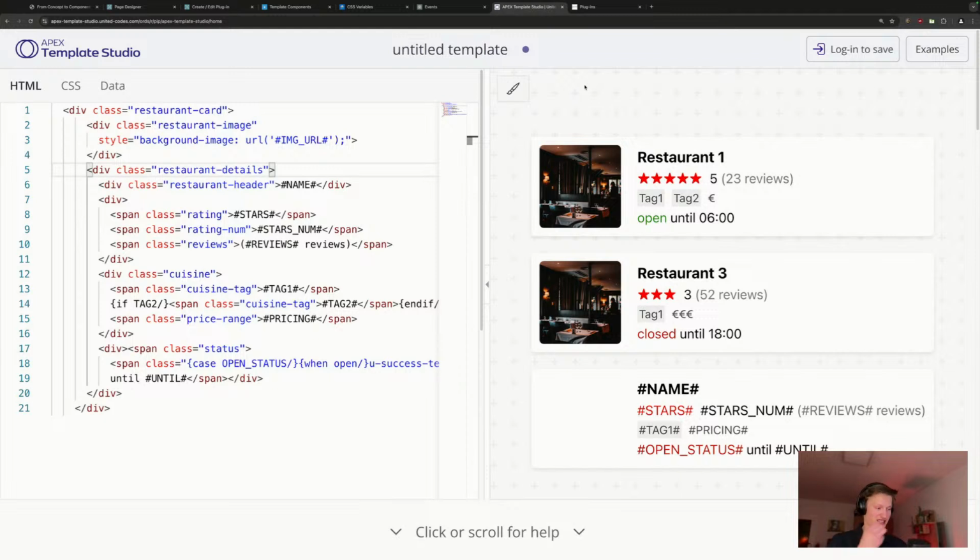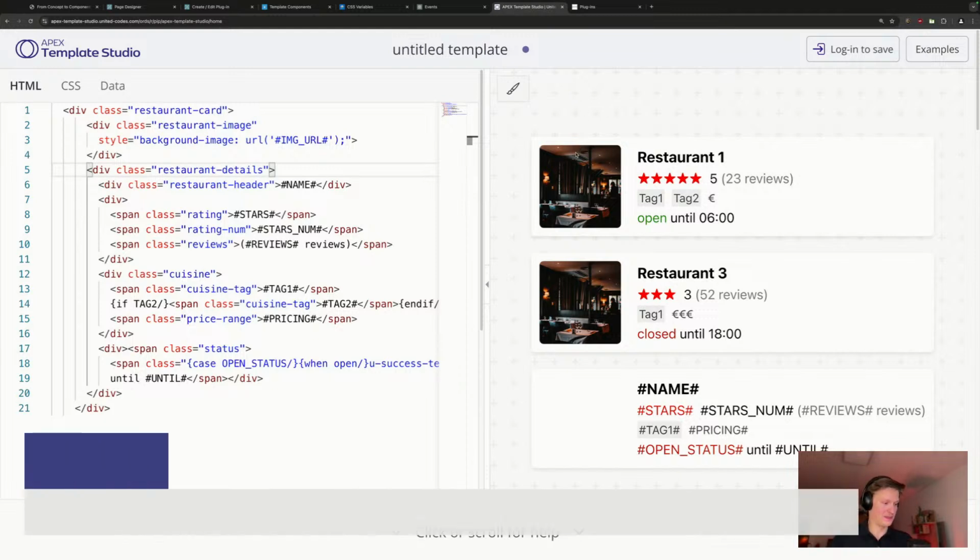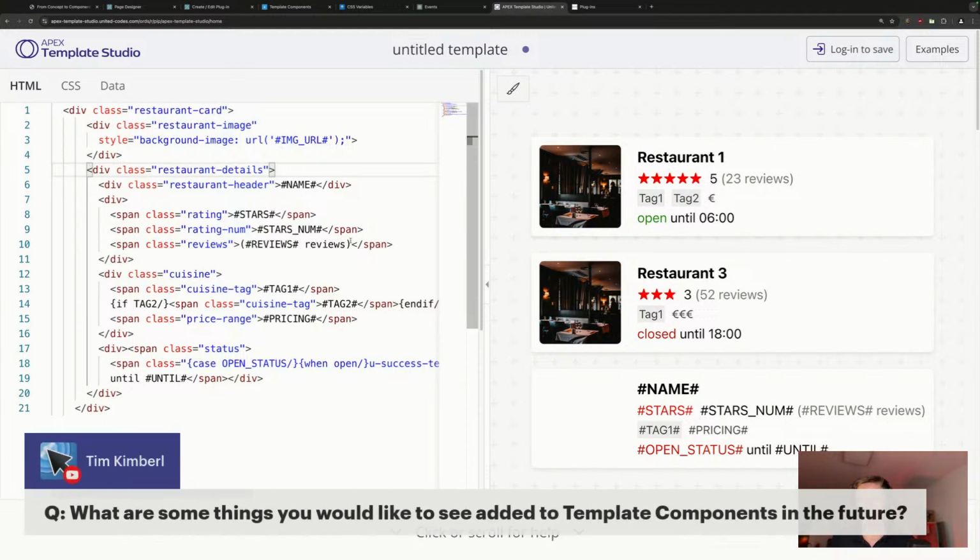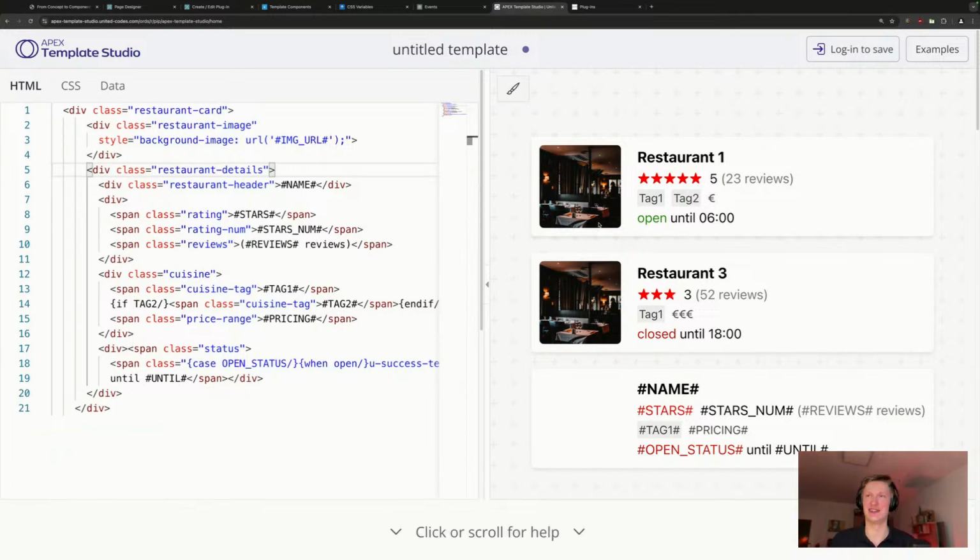Okay, next question. All right. Our last question is from Tim, and I invite our audience as well to answer this question in the chat. What are some things you would like to see added to template components in the future? Definitely trigger a dynamic action from the actions. Oh yeah, spontaneously, I'm pretty happy.